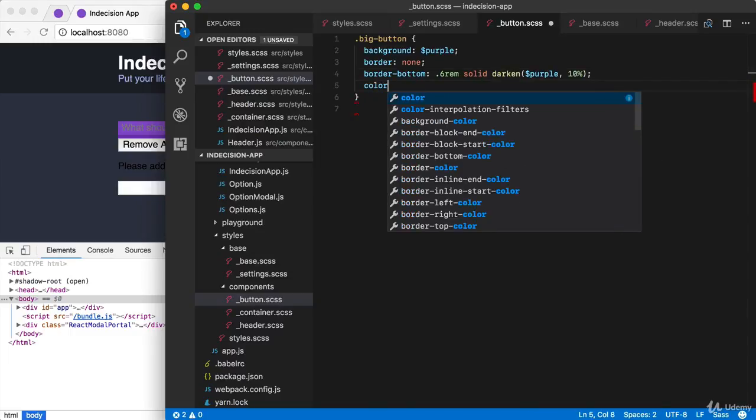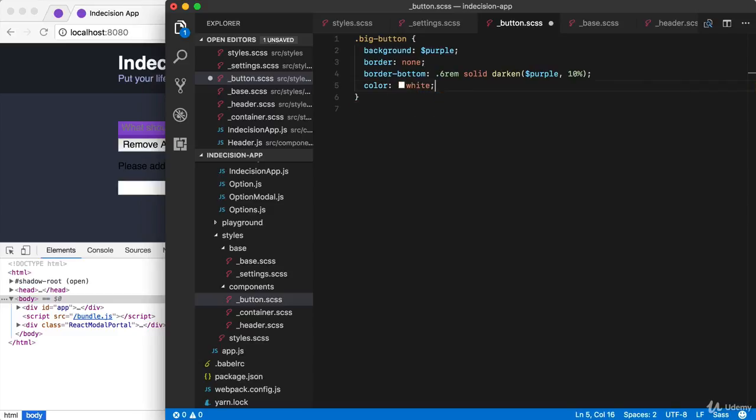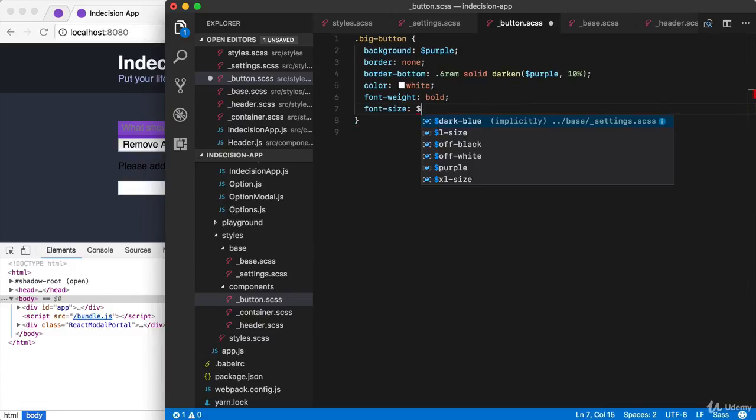We're going to be setting the color of this button to white, and we're also going to be adjusting the font weight, setting font weight equal to bold. We want a nice big bold font. Currently we have a small, skinny, hard to read font, so right here we will also define font size. We already have a value for this. We're just going to use the large size variable.